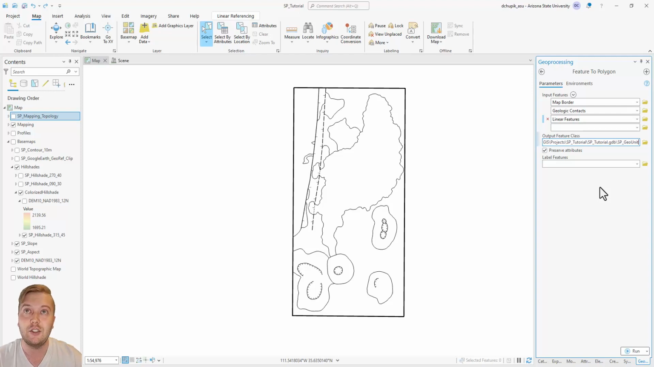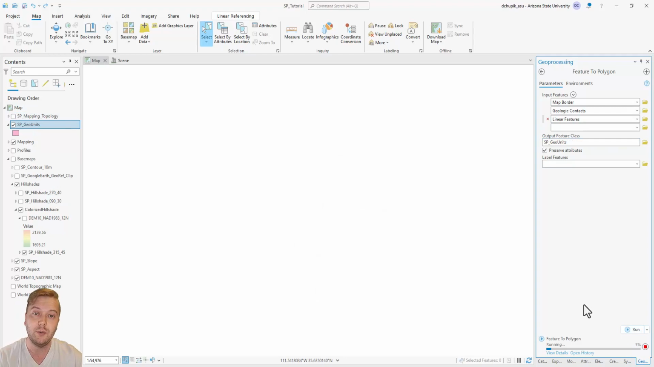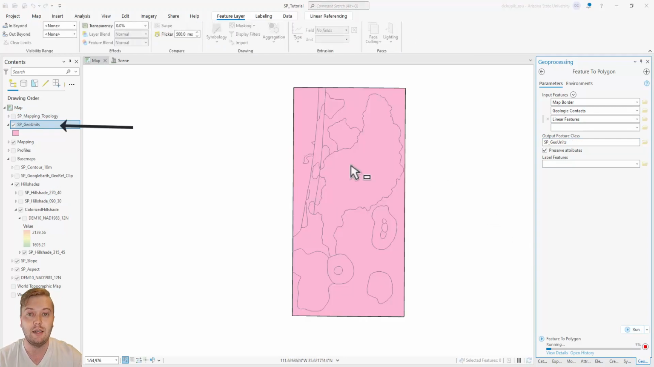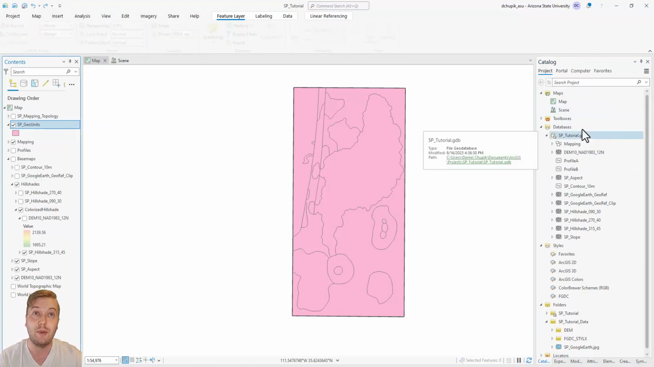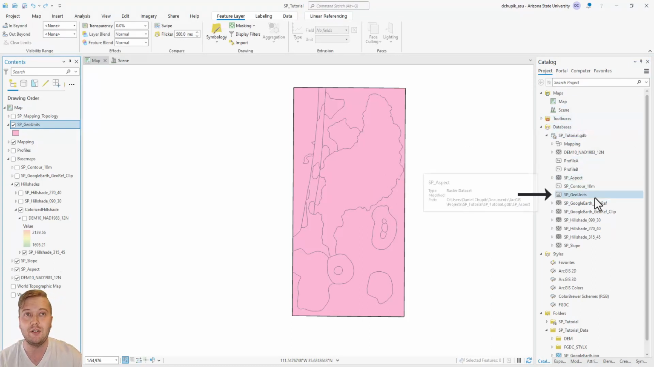A new feature class layer will be added to the contents pane. If you refresh your geodatabase in the catalog pane, you will see that it exists there as well. But perhaps the biggest change you'll notice is that your map has changed into a single solid color. Mine happens to be pink. Fear not, we haven't just created one giant polygon.